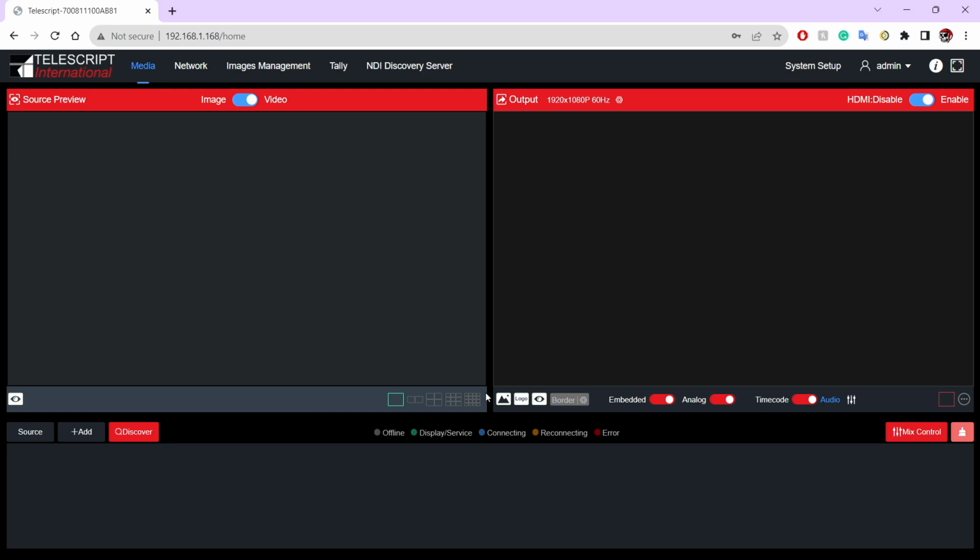Now here you can see there's a lot of nothing going on right now, but we're going to change that in just a minute. What you do see here is a preview window on the left and an output window on the right, and an empty area for sources here at the bottom. To add sources, we need to use either the red Discover button or the Add tab.